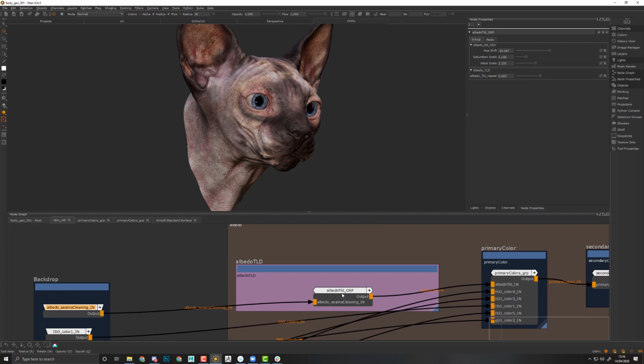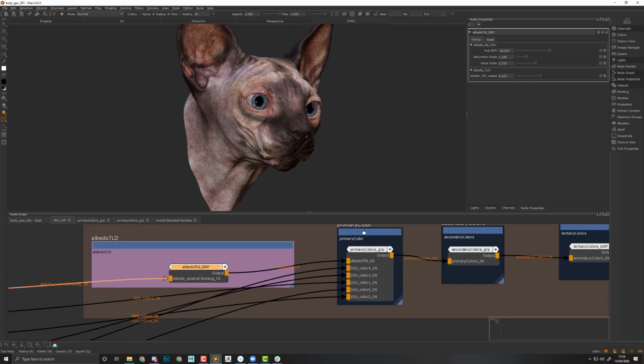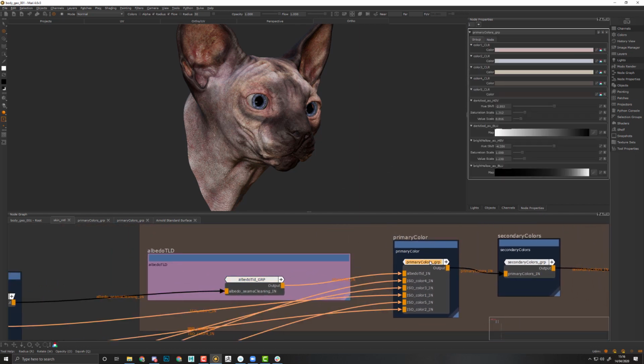This is not driven by an automatic value, sorry. This is driven by painted information. So you can promote this. Then what you can do is promote these different primary colors.